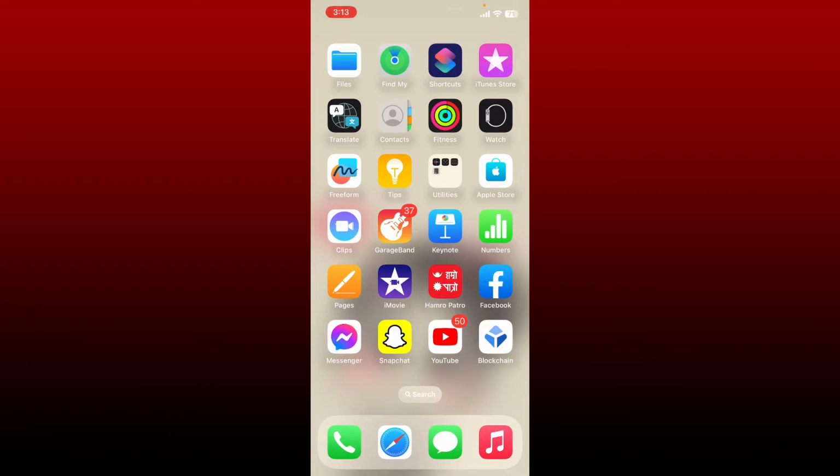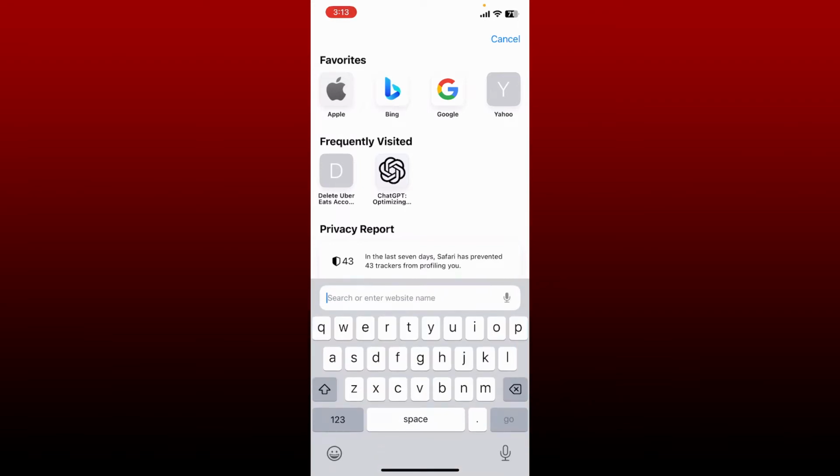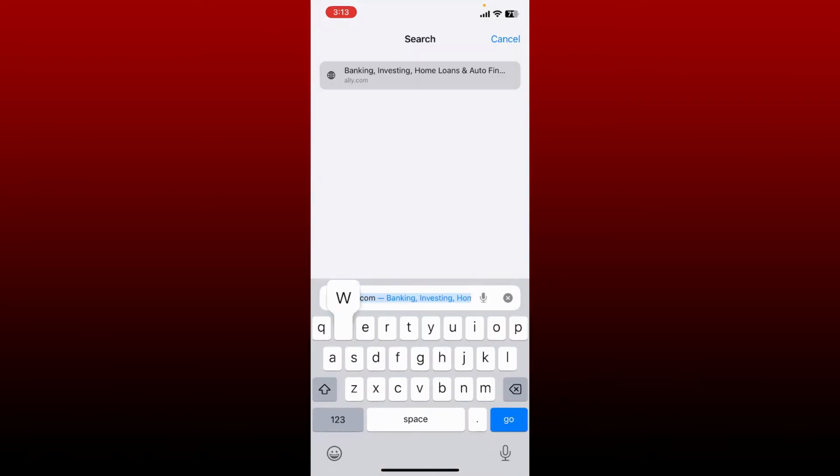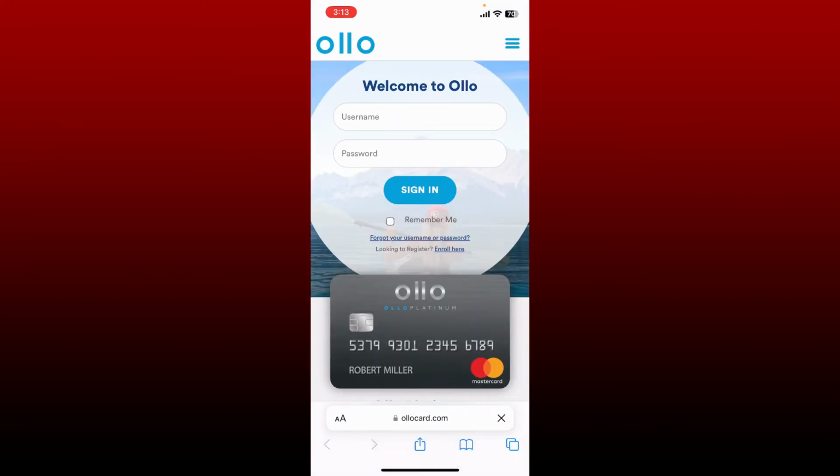To log into your Ollo credit card online using your mobile device, open up your web browser. Once you are done, in the search bar, type in www.ollocard.com and search. You'll end up in the official site of Ollo.